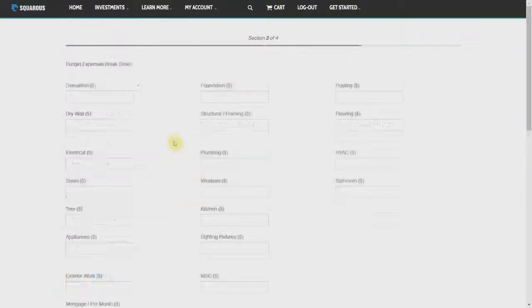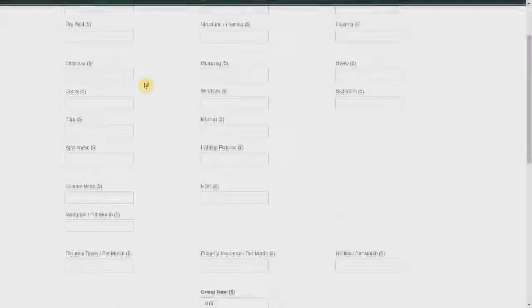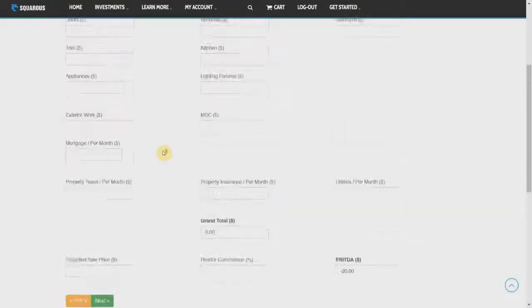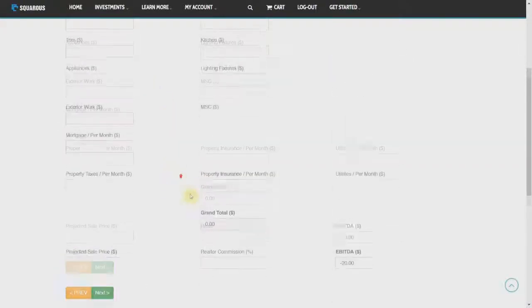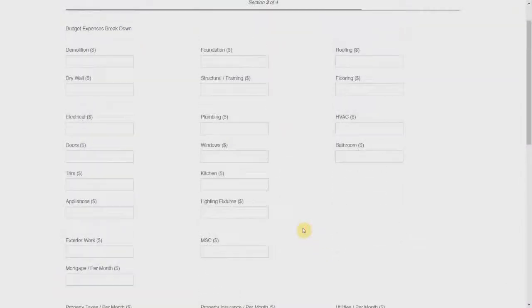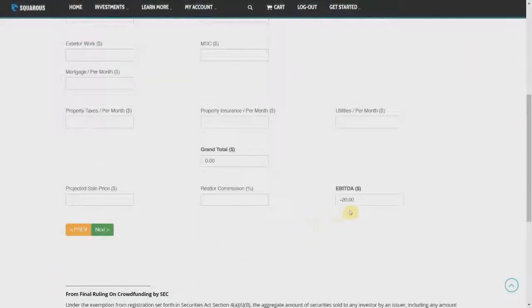This is Section 3. This section is very important. This is where you break down the entire budget for your project. Obviously, investors are going to want to see what you're spending their money on. So this is the page that you write all that in on. It's broken down very easily. You'll see this section, grand total and EBITDA. That's estimated income before taxes and other expenses. This section here and also grand total, they are automatically calculated based on what you type in.